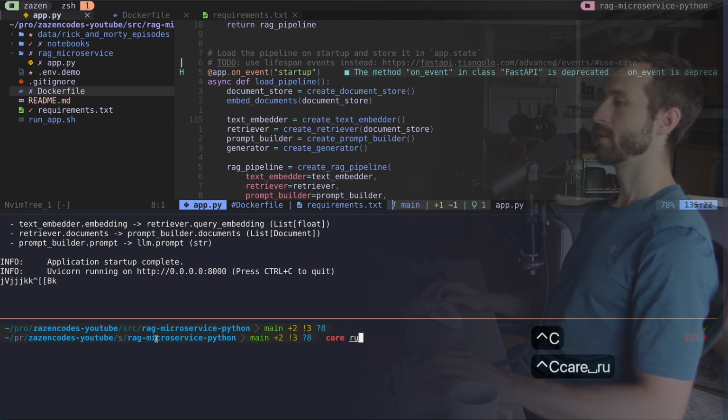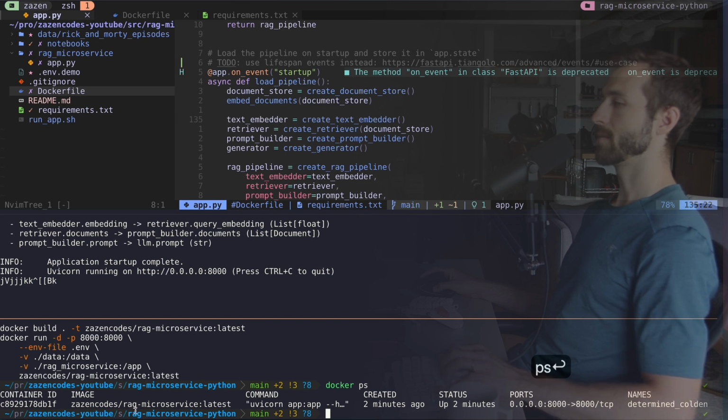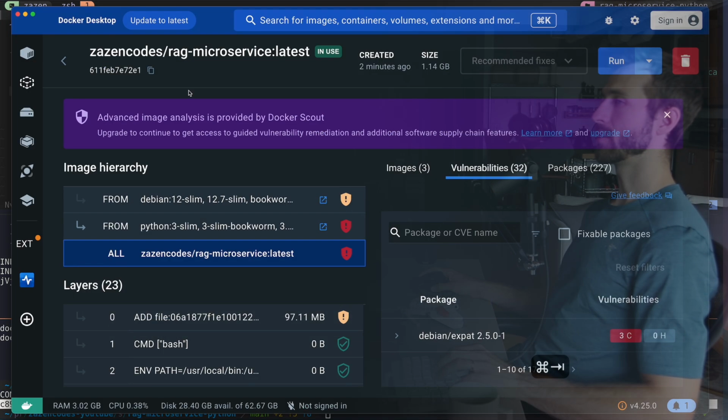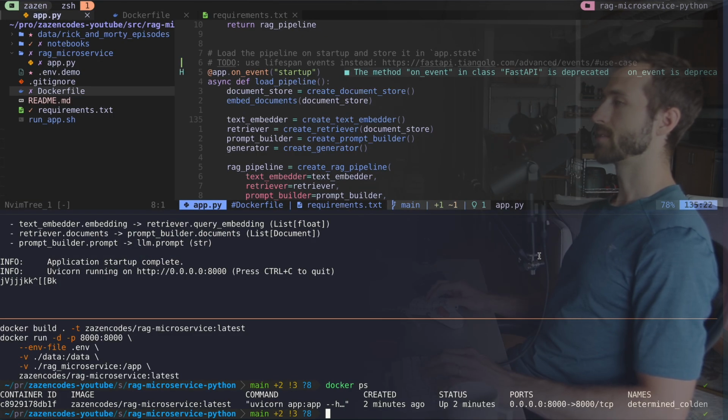So I'll say cat, where were we? This is what I just ran, the docker run. So I could say docker ps, and I can see that running right here. I could also go into Docker Desktop, up into my containers, and you can see this guy running. And it's just giving it a name. Now let's hit this with some requests.